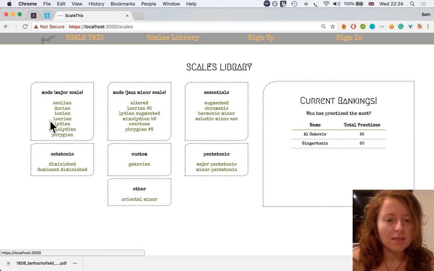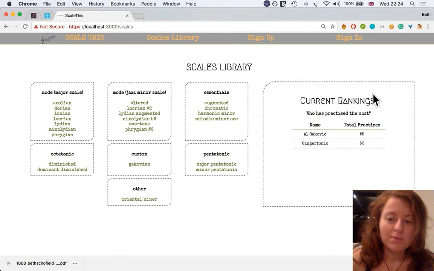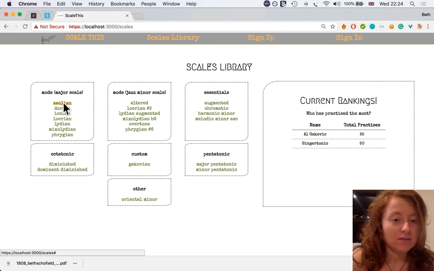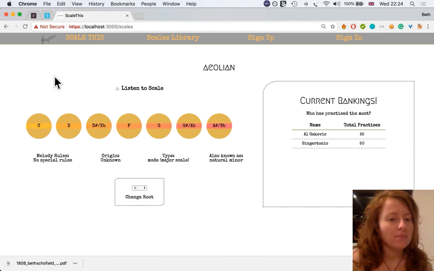So we can see each of the scales, and we can see who's currently in the lead with the most practices. So at the moment, it's not me. And even when we're logged out, we can see the scales. So let's have a look at Aeolian. As you can see, there was not a page refresh there. That is all through AJAX and jQuery rendering that.